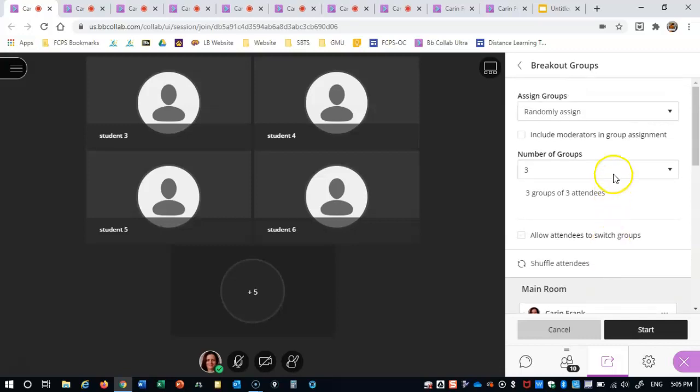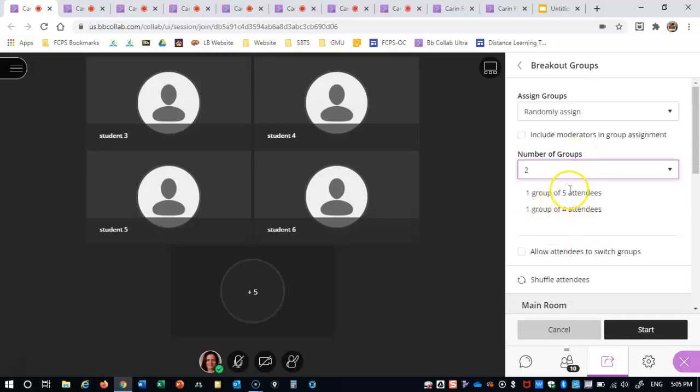Now you have a couple options for breakout groups. You can either randomly assign or you can do custom assignment. Random assign is great if you just want a quick turn and talk with a partner or a small group, or you don't care if they need to be in partners. You can choose the number of groups. As you adjust the number of groups, it shows you how many students would be in each group.